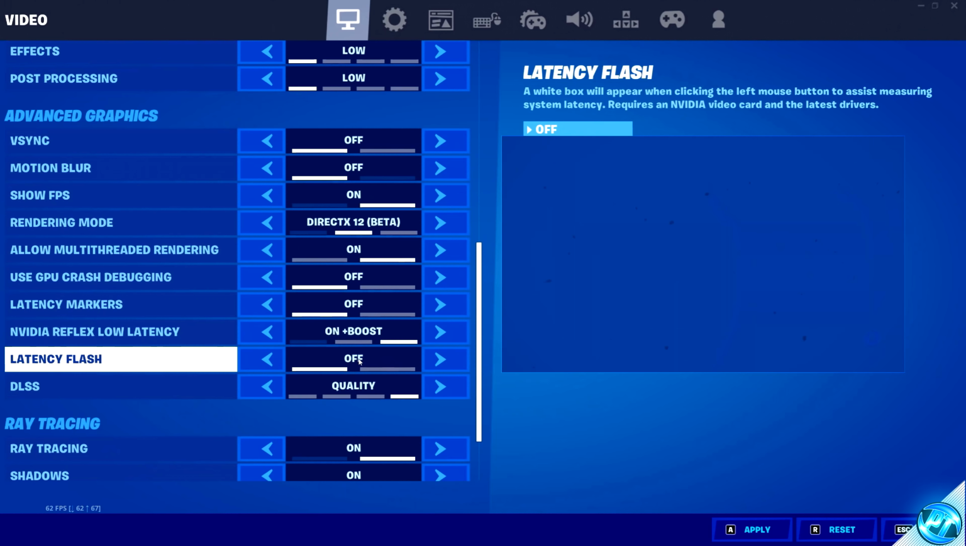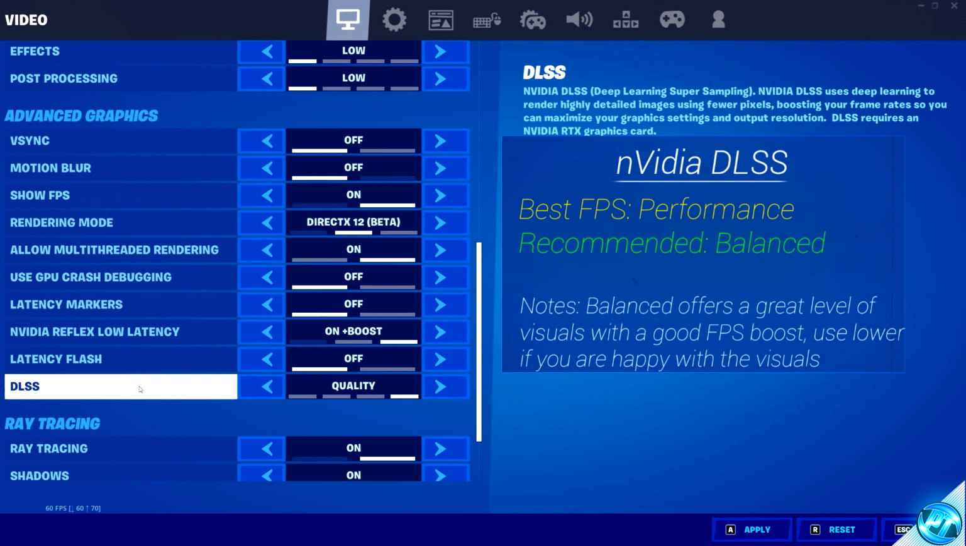Latency flash is going to be switched to off, and if you do have DLSS available to you, you should definitely be using this inside of Fortnite to improve your performance. The lower you have this option set, typically the better the performance you're going to be seeing inside of the game, but with less visual quality. I'm going to be going with balanced for my system.